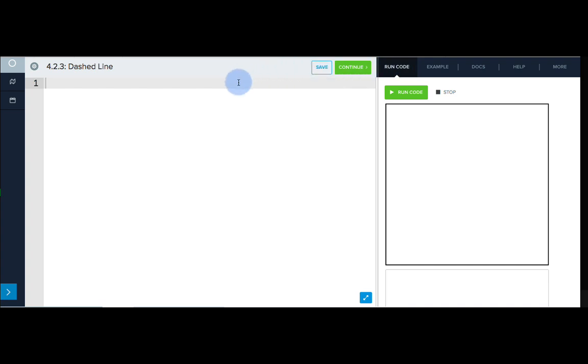Okay, let's write some code. We want Tracy to start at the left side and not leave a trail, so I need to start my code by writing pen up and backward 200. How do I know that she needs to move 200 pixels to get to the left side of the canvas? We know Tracy starts at point 0, 0 and that the x-axis goes from negative 200 to positive 200. Let's check if we're right.